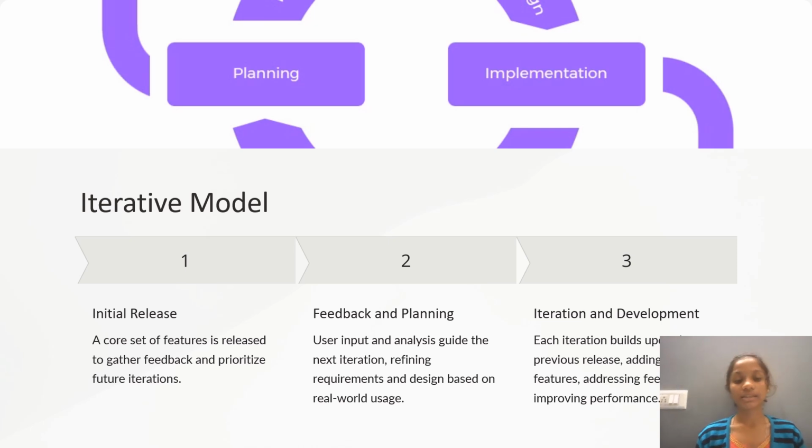Our second method is the iterative model. In this iterative model, at first we'll build one base model and then give it to the public to use. And if the public has some inputs, some ways of improving the model, then we'll update the model at the second level and then again give it to the public.